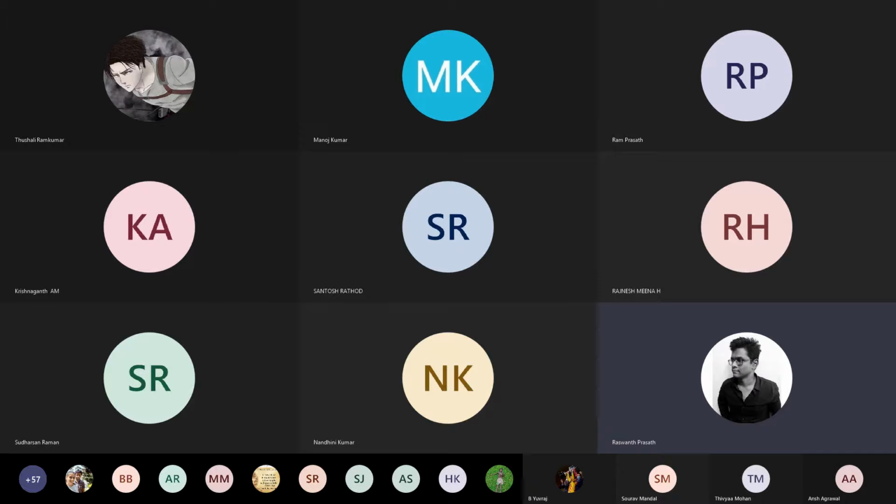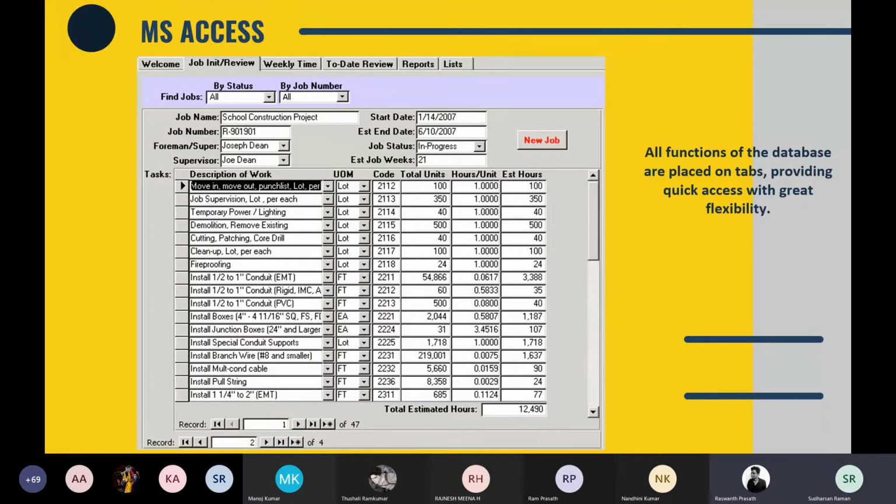Yeah, this is an old version of MS Access. So here we'll be giving the job names, and this is a school construction project. It is basically 2007, and we can give the description of work like moving in or fireproofing and conduit, and UOM is unit of measurement. In the measurements it will be lot or feet, FT is feet, EA is for each.